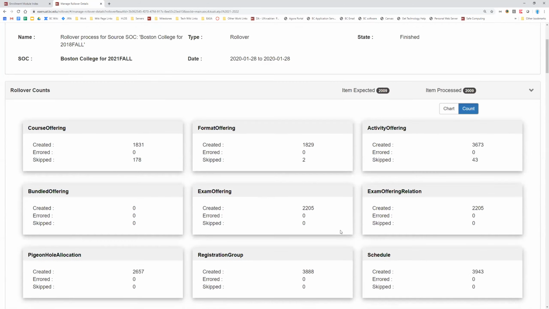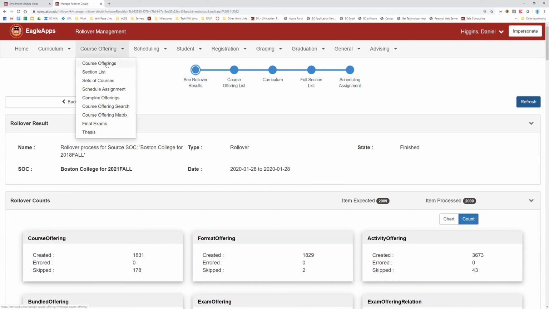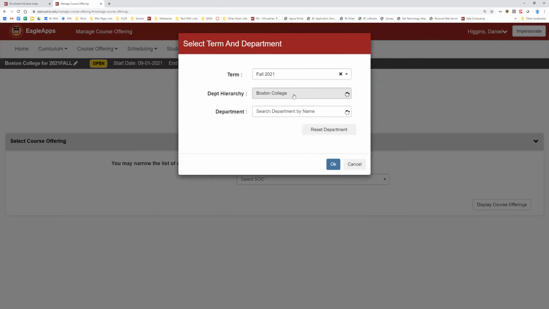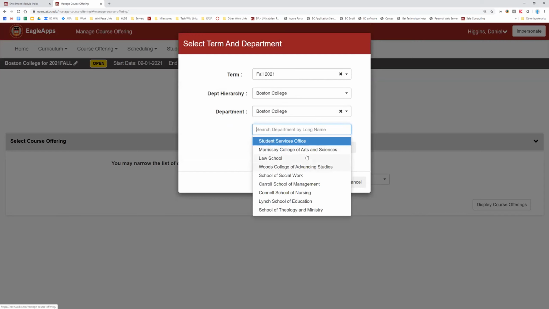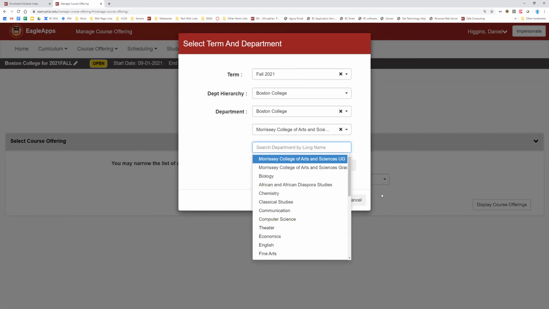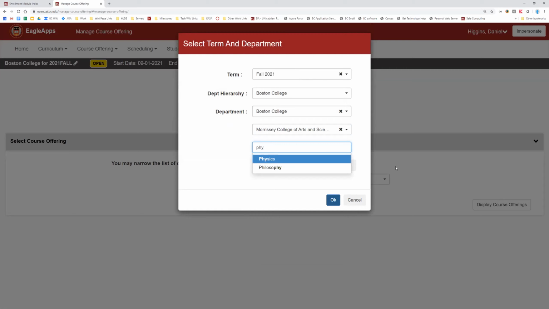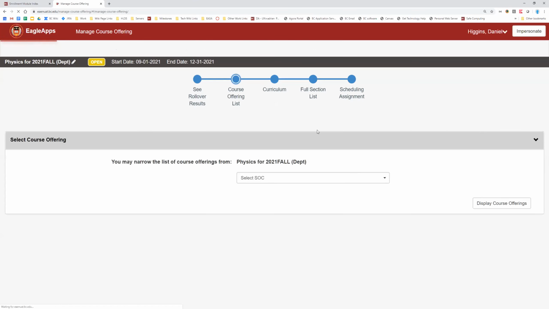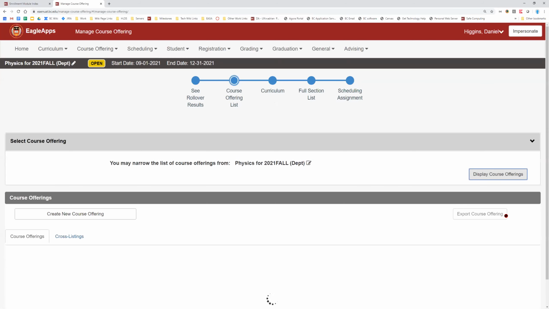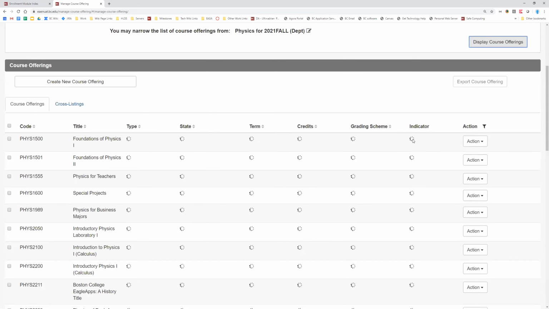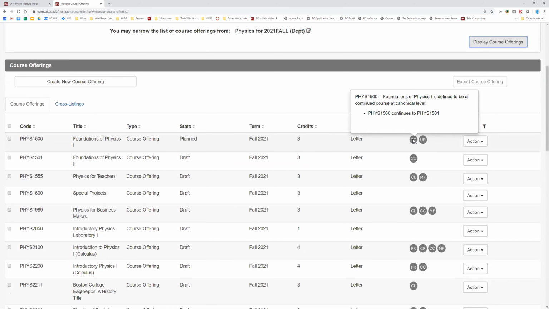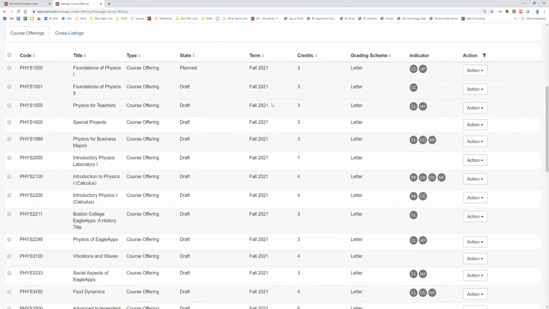So after we've gone through the rollover steps here, we're actually going to go in and take a look as if we were a department here. Now, a lot of this will be defaulting for department administrators. Right now, I'm in as a super user, but we're going to take a look at physics and our physics department. So we see we have our physics here, and we're going to get a list of the course offerings that are offered in the physics department right now. So we see everything that they will be offering.